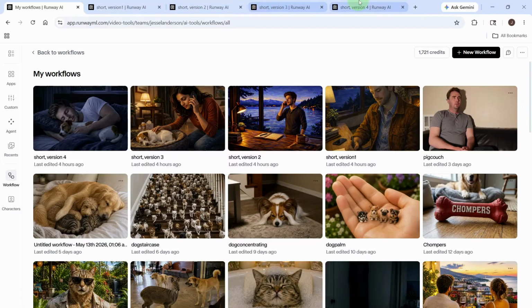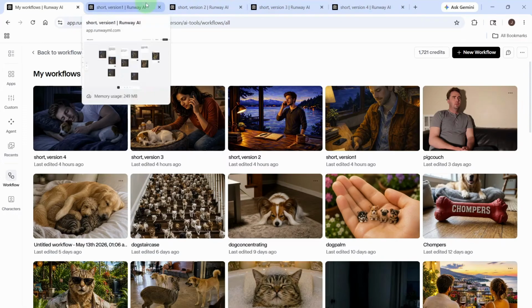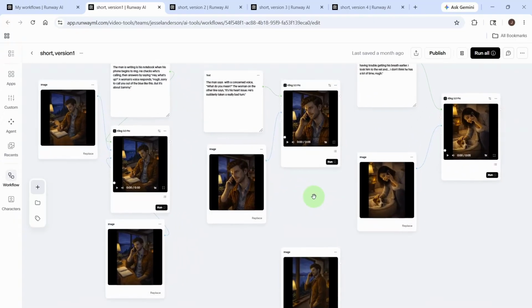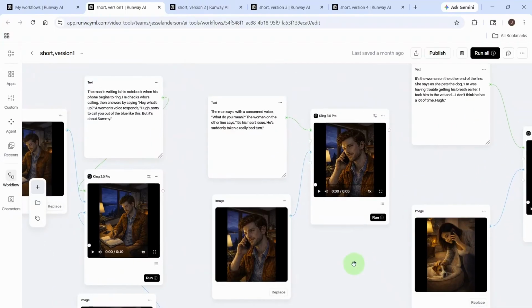So I have these 4 workflows that I use to create my Companions short film. Let's see what a workflow looks like. Okay, so this is a workflow. Essentially, a workflow is just the space where you can add all kinds of different AI models and combine them. This was my first kind of draft for my short film Companions. And to give you an idea of what these look like, let's zoom in on one of these little clusters here.